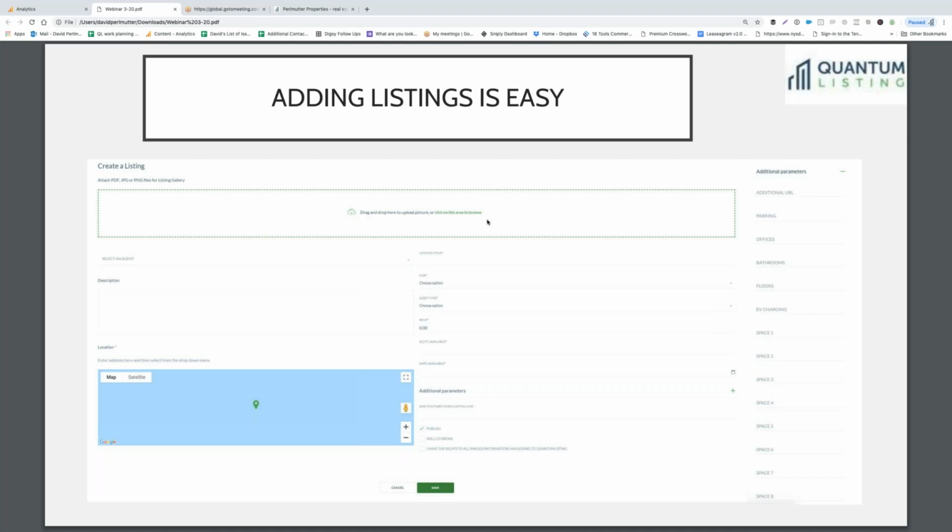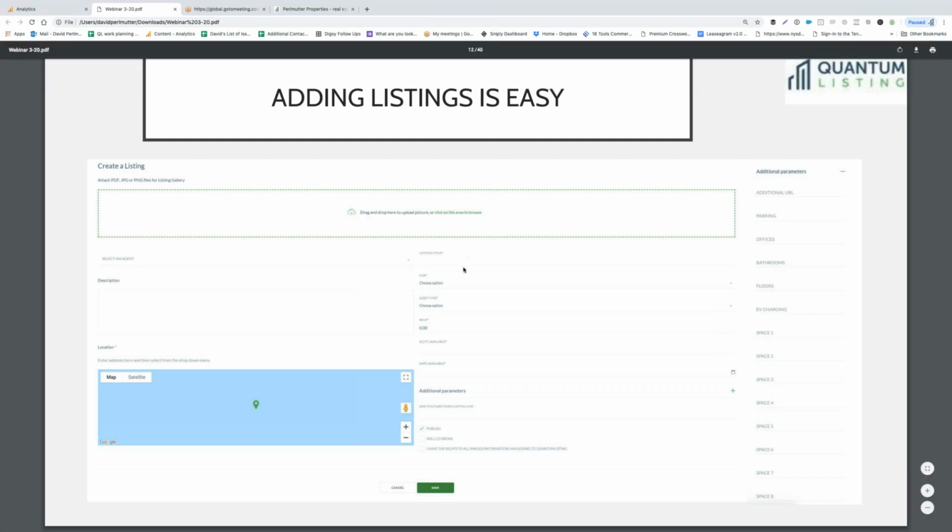So you can drag and drop pictures or PDFs up into this box up here, or you can click on where it says click on this area to browse. That'll let you browse your computer and find what you need to add there, the pictures and the PDFs. If you're an enterprise account with multiple agents, you can assign one or more agents to a listing.